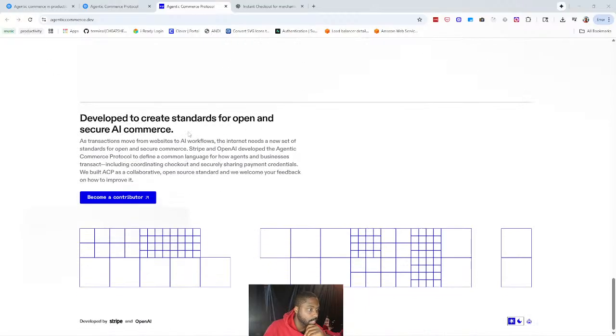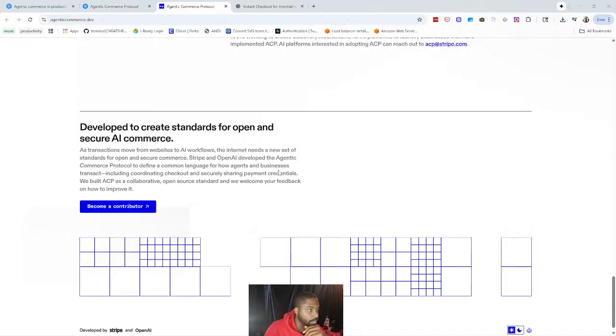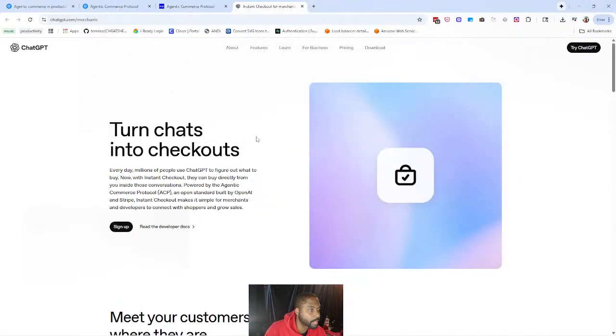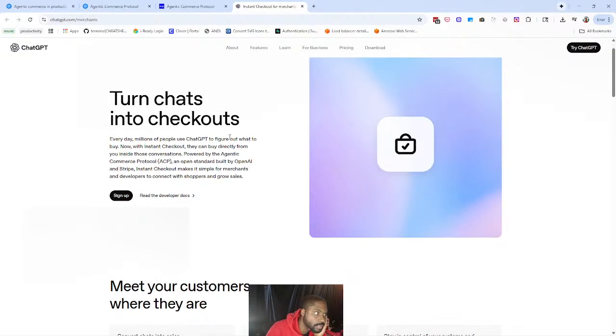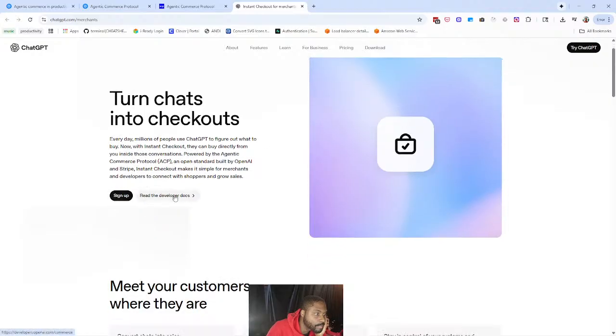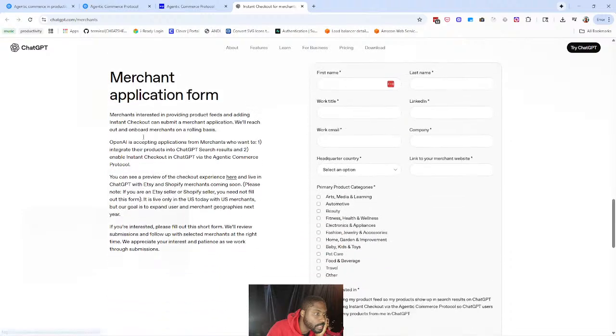Develop to create a standard for open, secure... All right. So let's see. We answered some questions about that. Turn chats into checkouts. Here's some merchant information. Everyday meetings. Sign up to be a merchant. Yeah, why not?